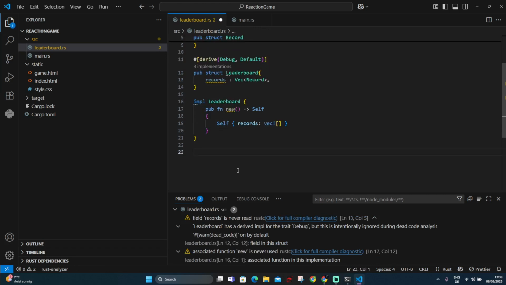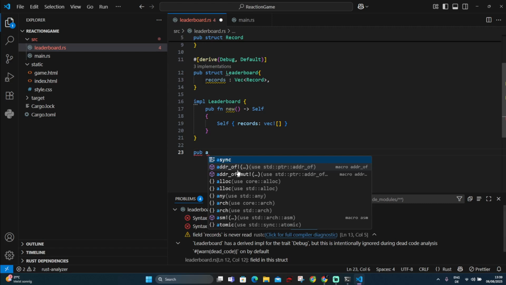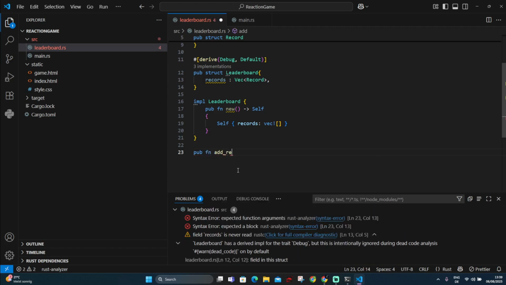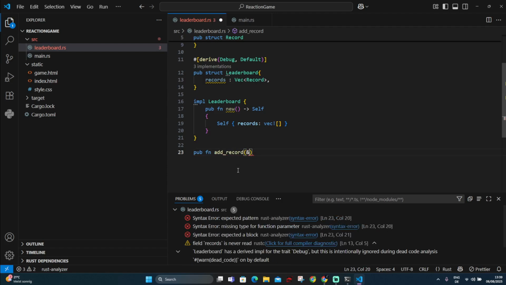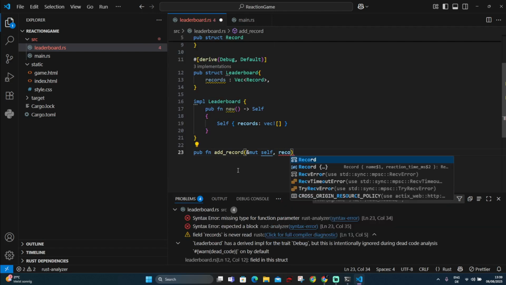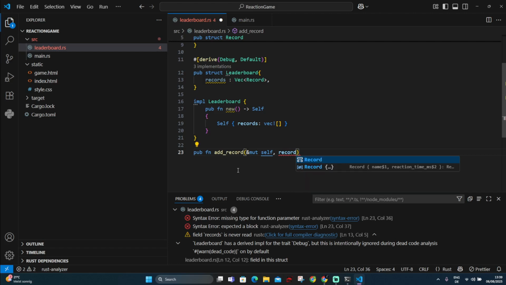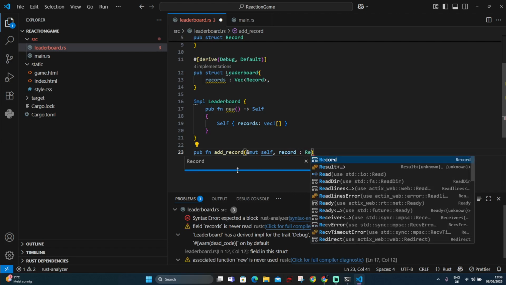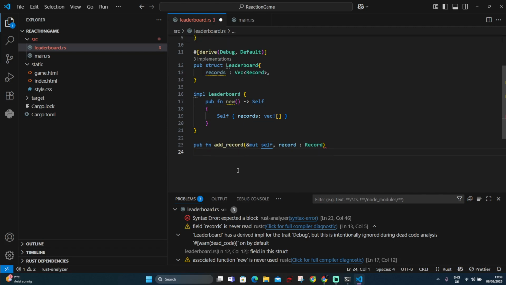And now what we are going to do is create some more methods for our leaderboard, like add record and get the top record from our leaderboard. So how do we do that? We write public function add_record, and for that we need mutable self, because we are going to add a record to ourselves. We are going to say record of record type, and then we create our function.